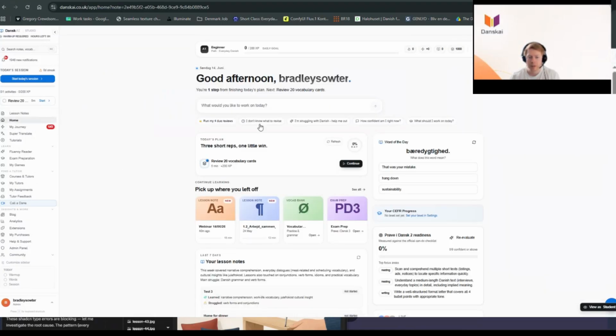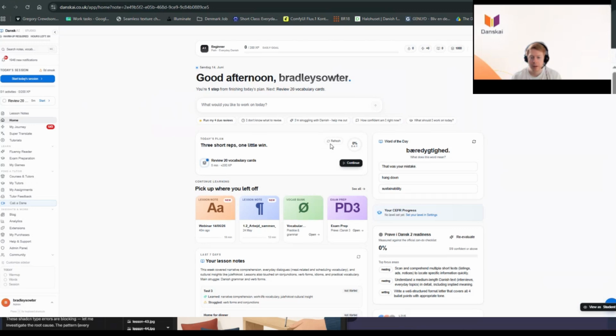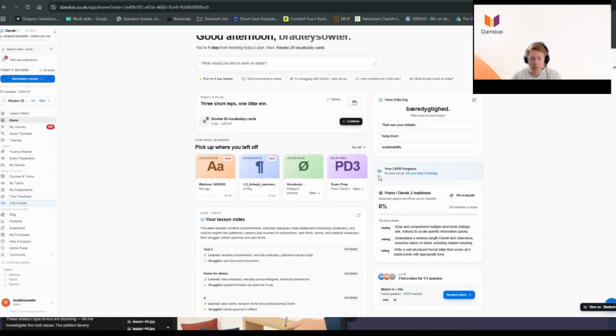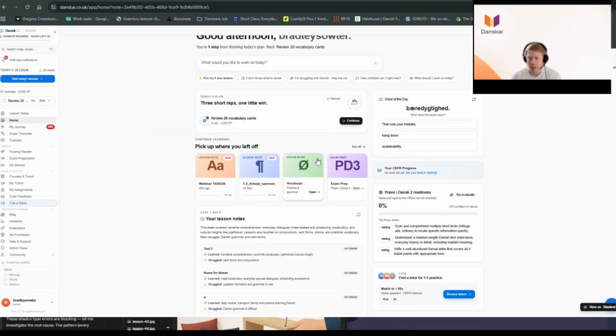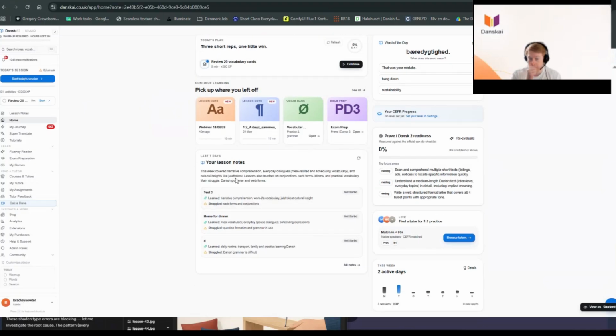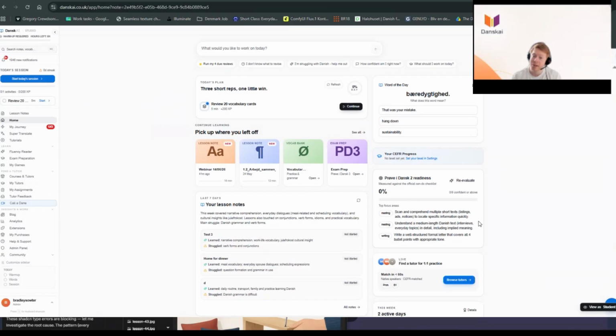So in home, this essentially is like a dashboard. It will give you an understanding of today's plan. It will give you a word of the day, which is based on your vocab bank, your notes, where you're at, and what you've done in your last 7 days. What have you struggled with? What have you learned? And the opportunity to find tutors, and also your readiness for an exam. As you can see, it's at 0% because I haven't set my level in the settings, which I really should do.